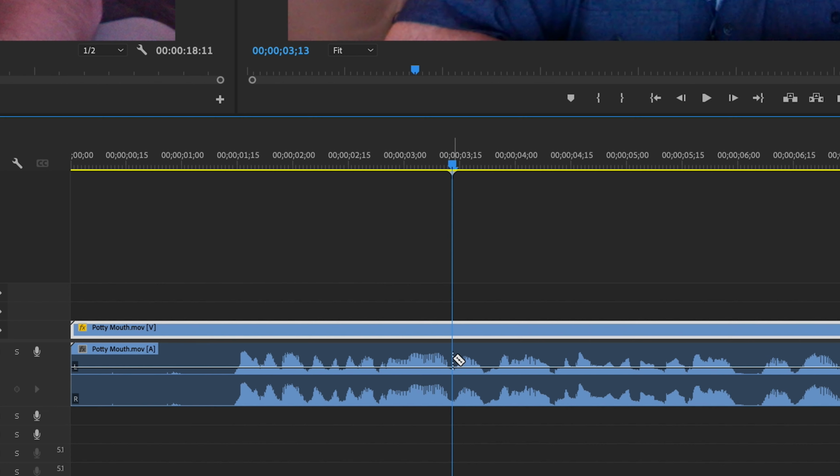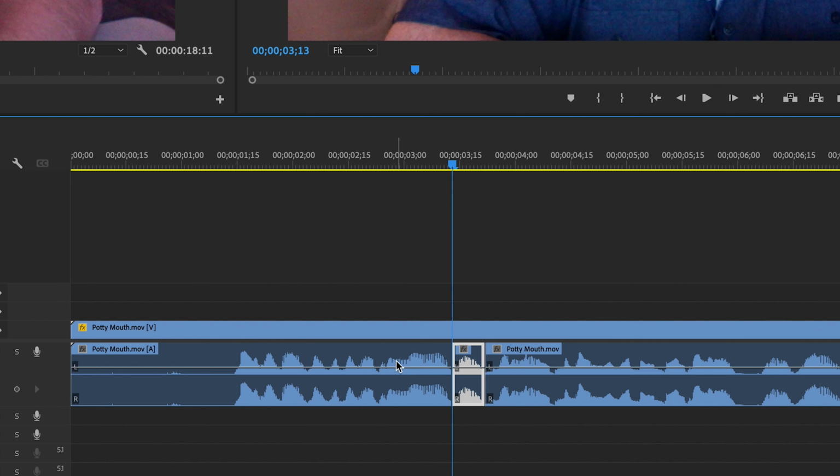So I'm going to hit C on the keyboard. That is going to turn on the razor blade. Then I'm going to come to the end of that clip. I'm going to hit C, and I hit V to go back to my selection tool. I have now created a standalone clip in the middle of that. All right, so I've got this audio, and the middle audio.